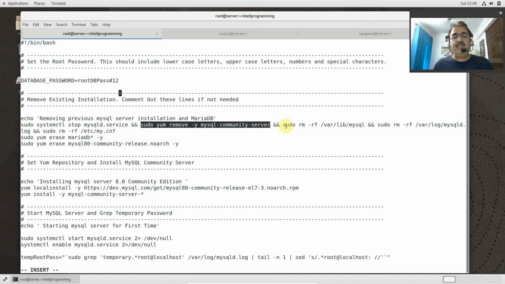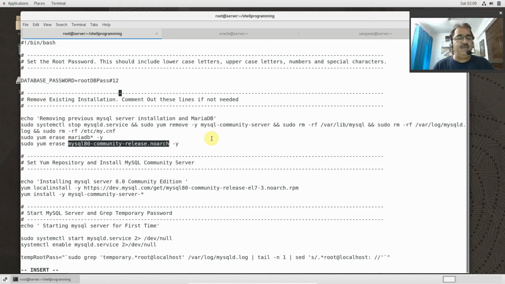I am removing MySQL community server. After this command is successful, remove the data directory, which is where MySQL lives. Then remove the /var/log/mysqld directory, and after that remove the my.cnf file. I am removing everything, and if there is anything related to MariaDB, remove that also. Then remove the repository URL also, because mysql 80 community release noarch is actually the repository RPM. Remove this. So I am removing everything, deleting all the packages related to MariaDB and MySQL.